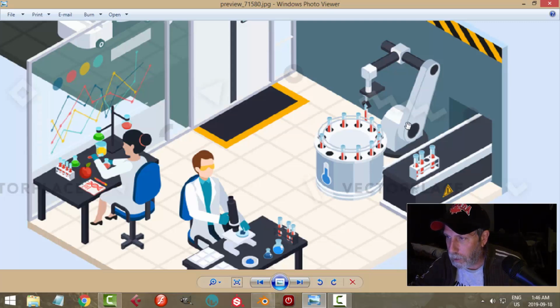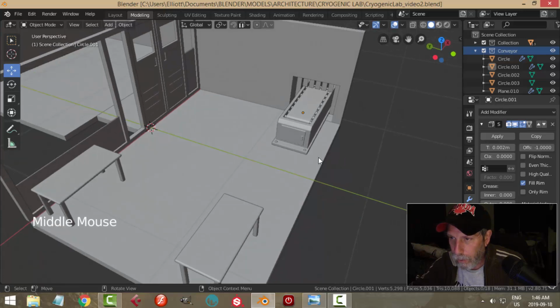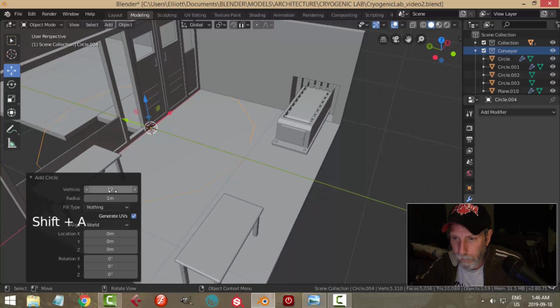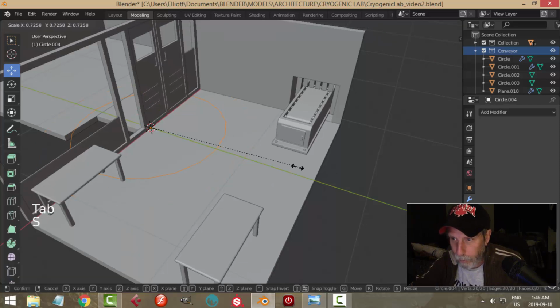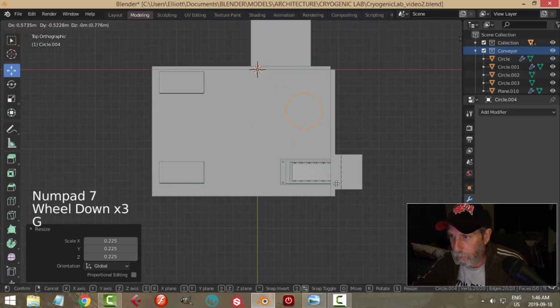Let's keep going here. I want to work on this thing. All right, so we're going to bring in a circle. And we're going to do that. All right, let's just do it. Let's bring in a circle. Let's make it 20. Scale it down. Let's look from the top. Position it over here.